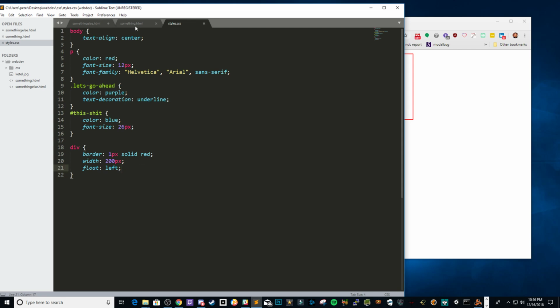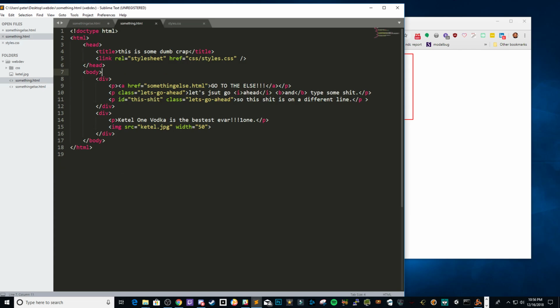Let's go back to our markup. So we have these two div tags, number 1 and number 2. Now I'm gonna add a class to this one. Class equals vodka. I can call these anything I want to.